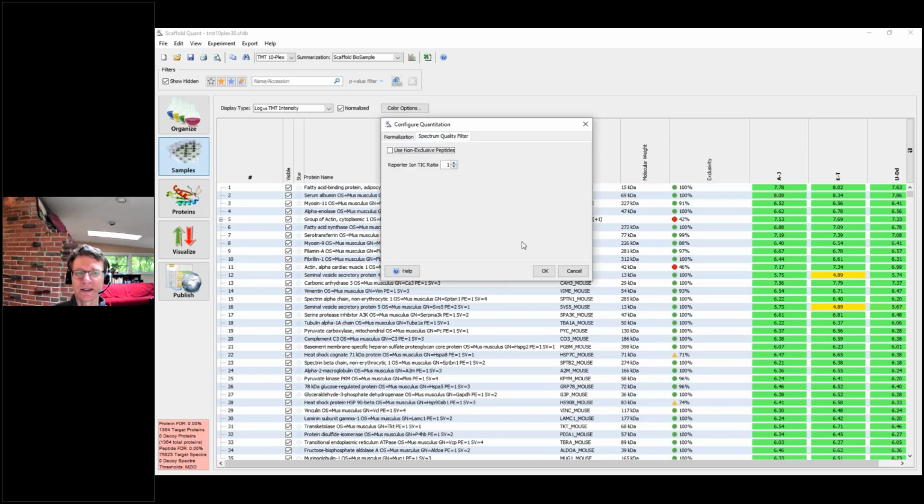Again, this is still in progress, being added to, but these are some options to choose which spectra are used for quantitation. By default, we would exclude shared peptides, but maybe you want to use them for quantitation, then you can check this checkbox. We've got something called reporter ion tick ratio, which looks at the ratio between your reporter ion current and your total ion current, and you can use that to exclude spectra. And there'll probably be some more options coming here.